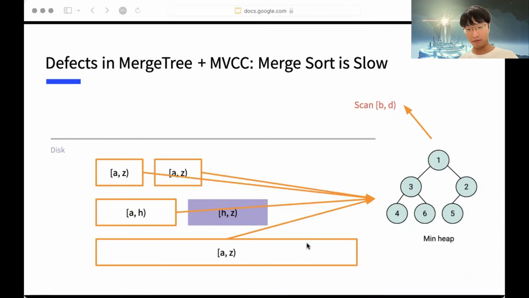Because we are using the min heap, there are a lot of branch instructions and cache misses. Because we don't know which file will serve the next row, we need to examine each row using this min heap. There are a lot of branches.